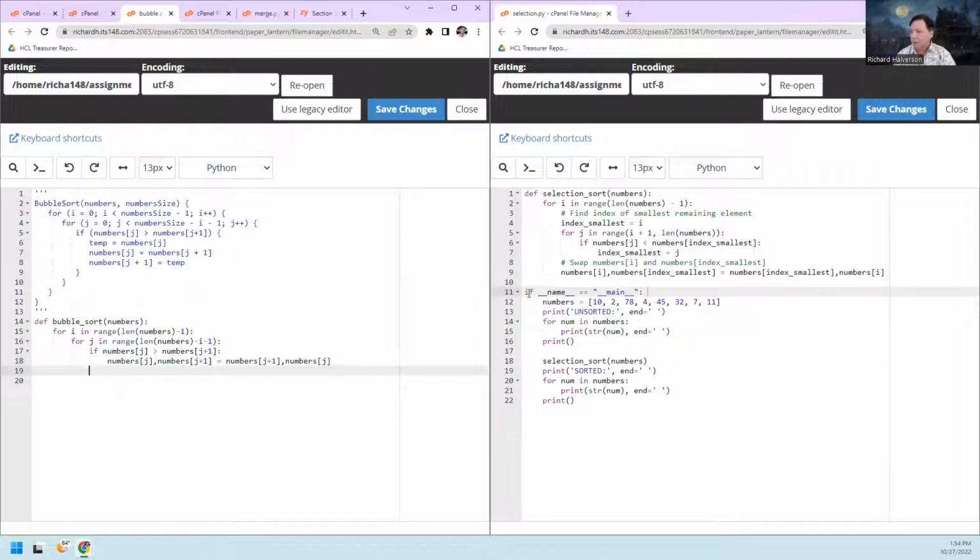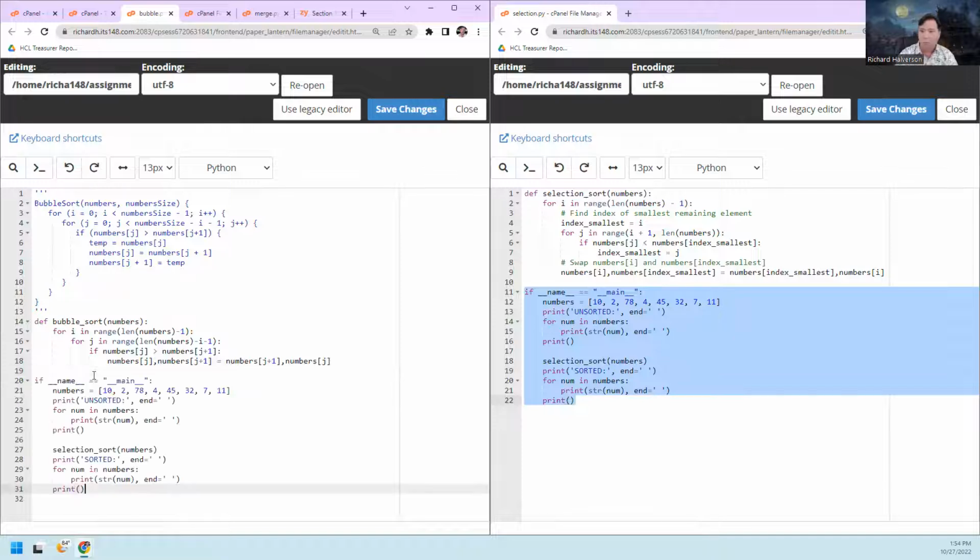Okay, and now I think I should be able just to go like this. I'm going to copy this part, copy this, paste it over here. And instead of calling selection sort, I'm going to call bubble sort.